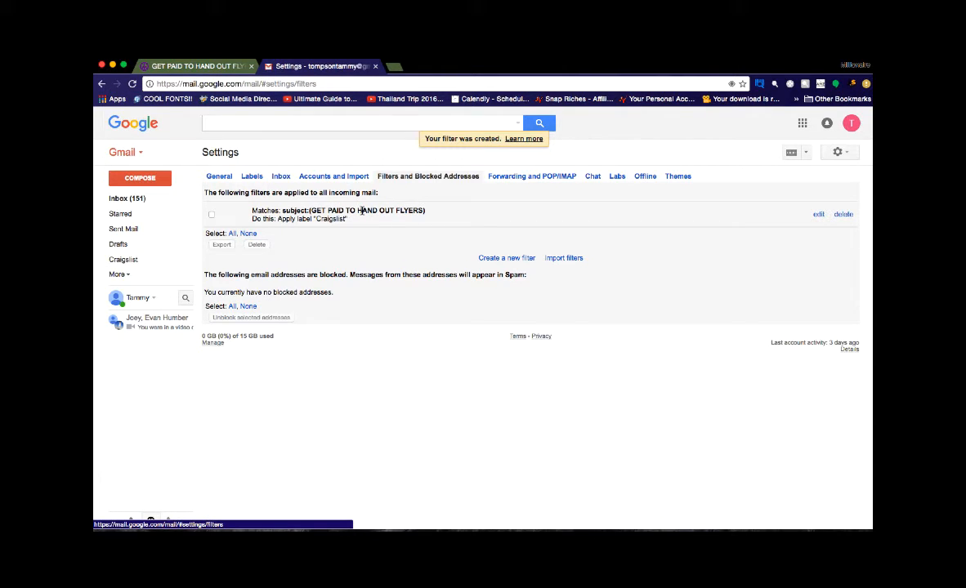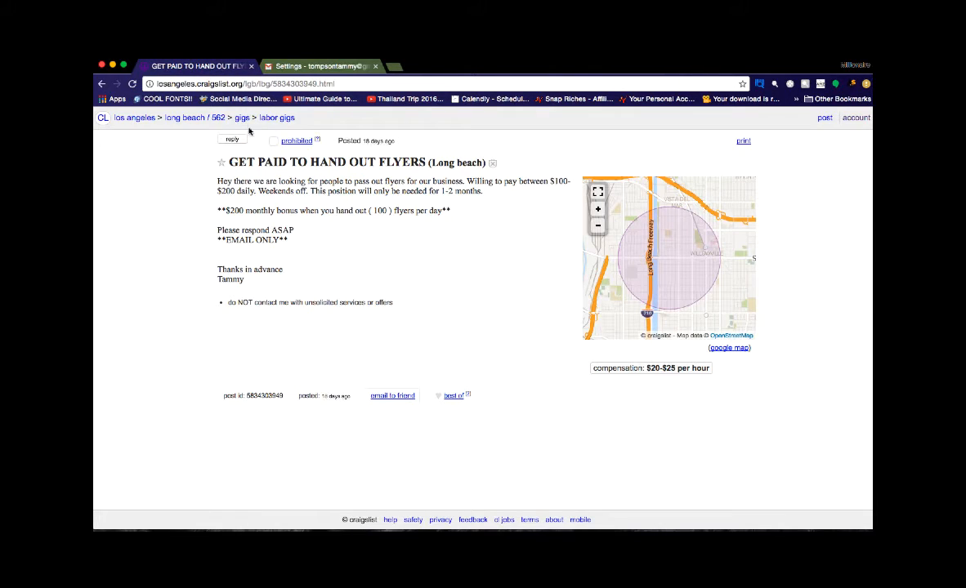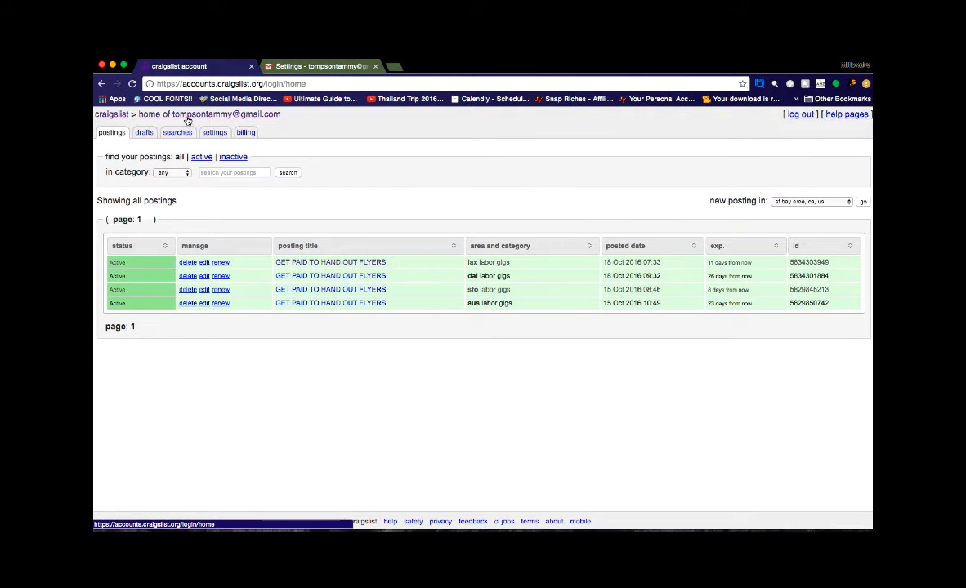Okay, so after you have those things set up, that's what you have to do within your actual Gmail. Again, you want to make sure that your Gmail, which you can see here is thompsontammy@gmail.com, is the same one as your actual Craigslist account. You can see here that these are both the same, because for every Craigslist account you do, in every Gmail account you do, you're going to have to set this up separately.